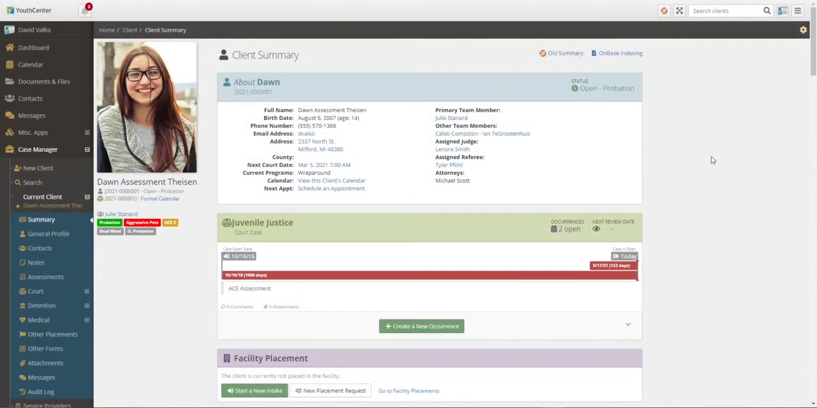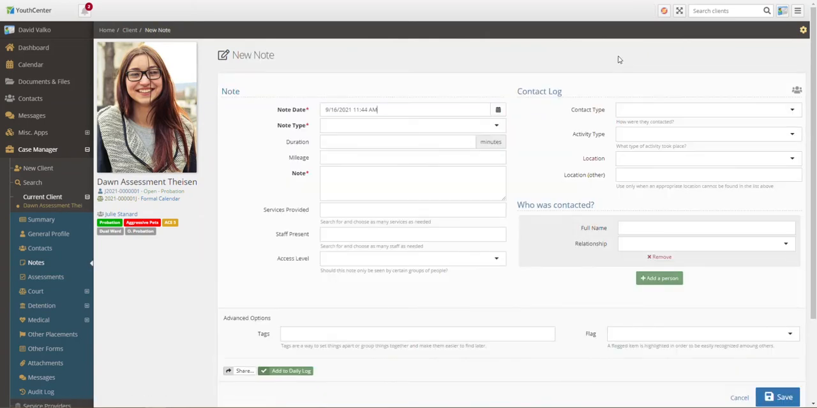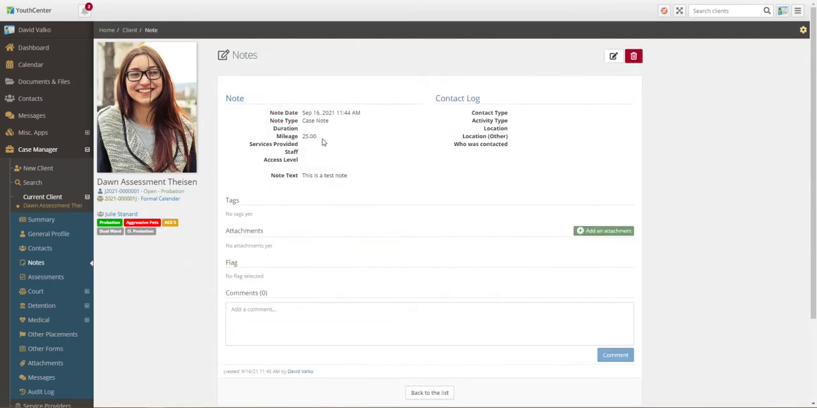Next, let's take a look at a minor change we've made to the Notes application. If I look at our demo client, Dawn, and click on her notes, I can go ahead and create a new note. We've got all of the standard fields. However, we've added a mileage field in here. Probation officers have asked us to go ahead and enter that so that they can record the miles they've traveled when visiting a client. You can still select your note type, enter in your notes, and save the note. And when we see the overview, you can see that the mileage is displayed there.